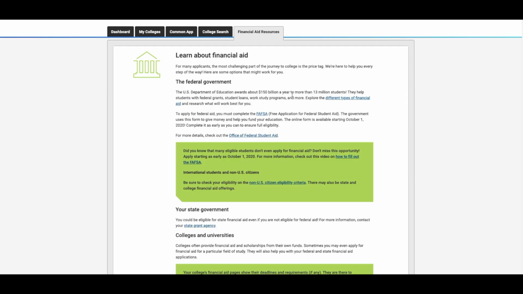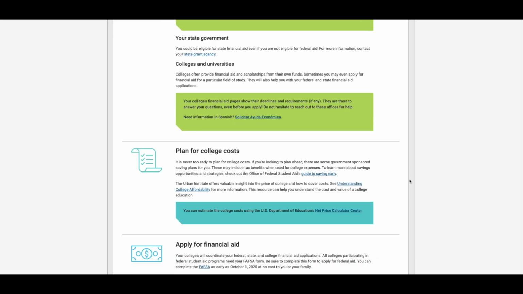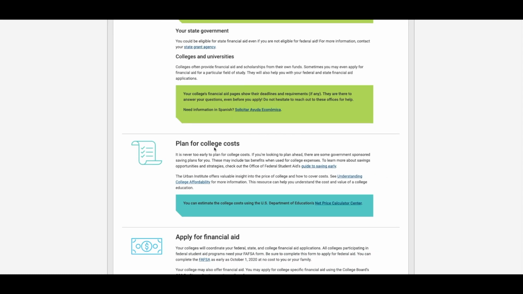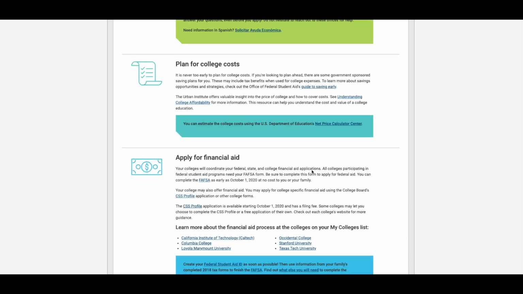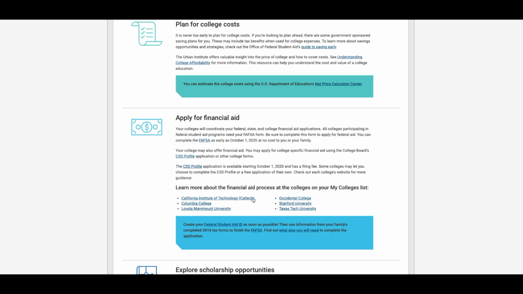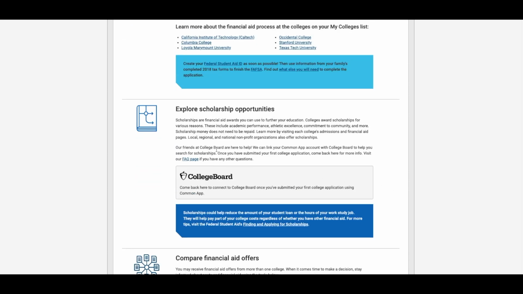More specifically, they provide students with information such as the different types of financial aid, including federal aid, state aid, and aid specifically for the campuses that you apply to. And then they talk about how students can plan and budget for costs related to going to college, and then how exactly to apply to financial aid and the different applications that are involved. Next, they talk about exploring scholarship opportunities and how students can apply to different scholarships.